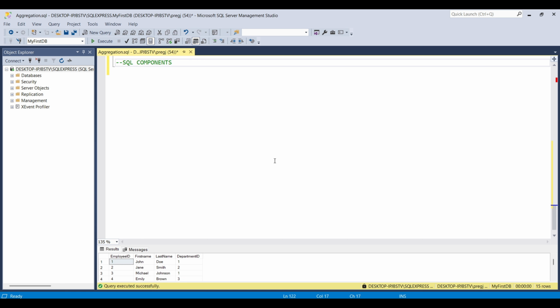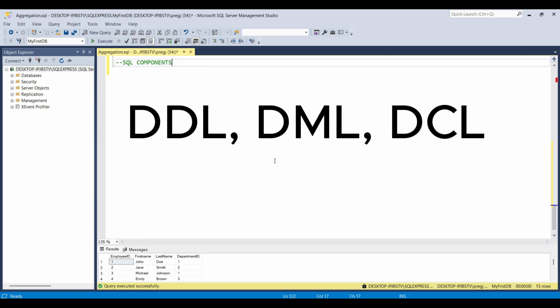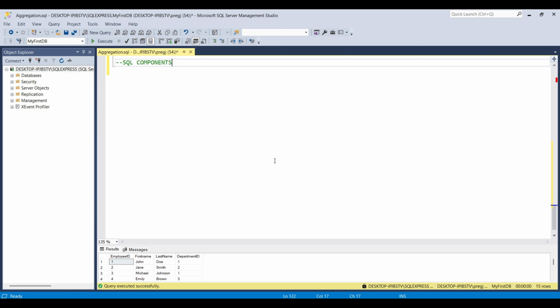Today we are going to talk about SQL components, and we have three major ones that we are going to talk about for this class, but we definitely have more that you can research on outside this class. The three SQL components I'll talk about in this class are DDL, DML, and DCL. DDL basically stands for Data Definition Language. DML stands for Data Manipulation Language, and DCL stands for Data Control Language.